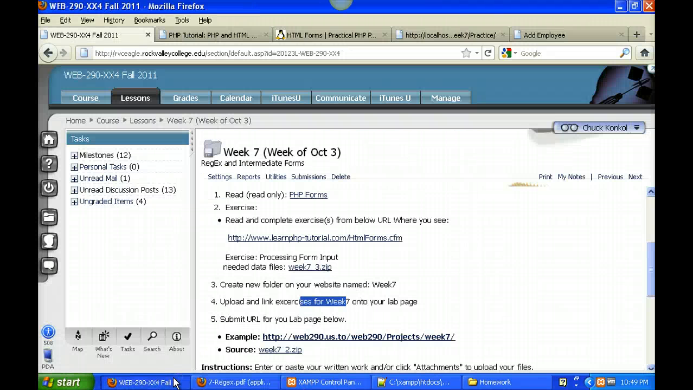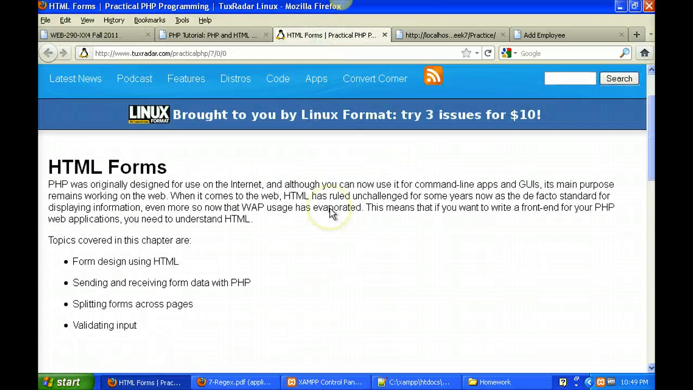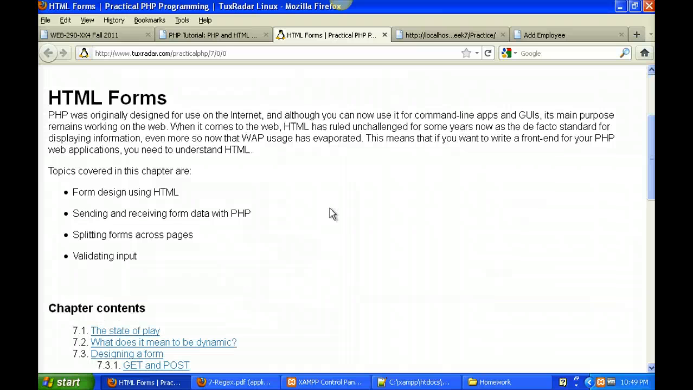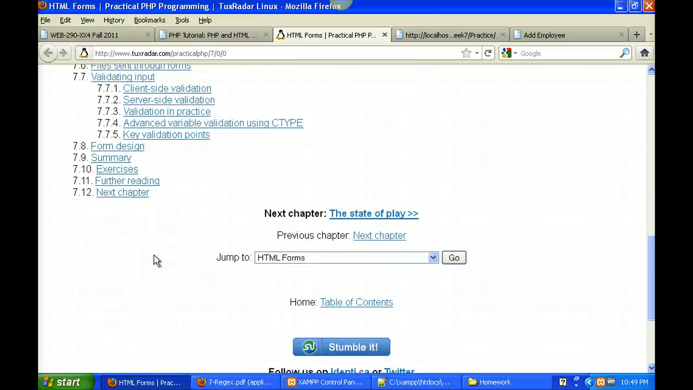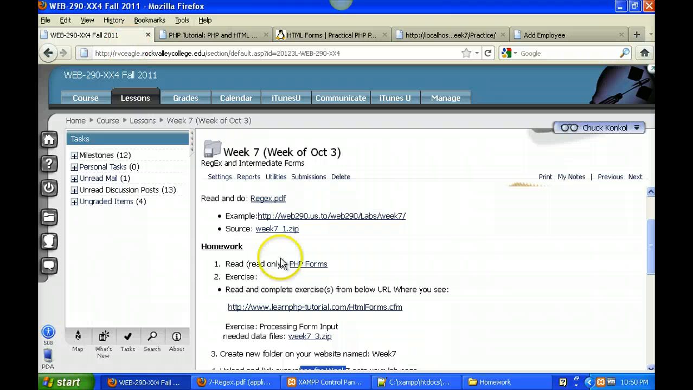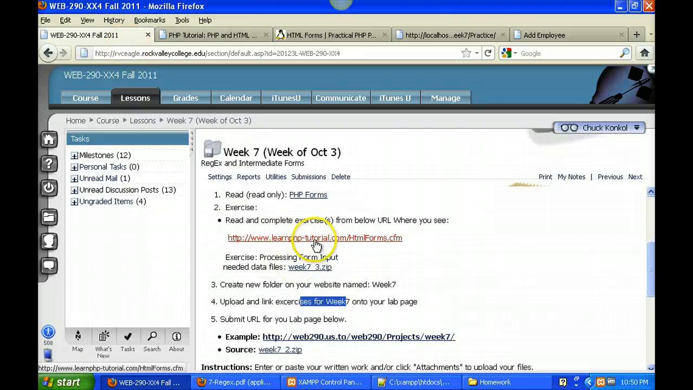Okay. Other pages here to read prior to doing the homework is the PHP forum page. This goes over just practical PHP form information on designing forms in HTML, sending and receiving data from PHP, splitting forms across pages, and validating input. I'd focus closely on validating input. And then the actual homework is from this link here.